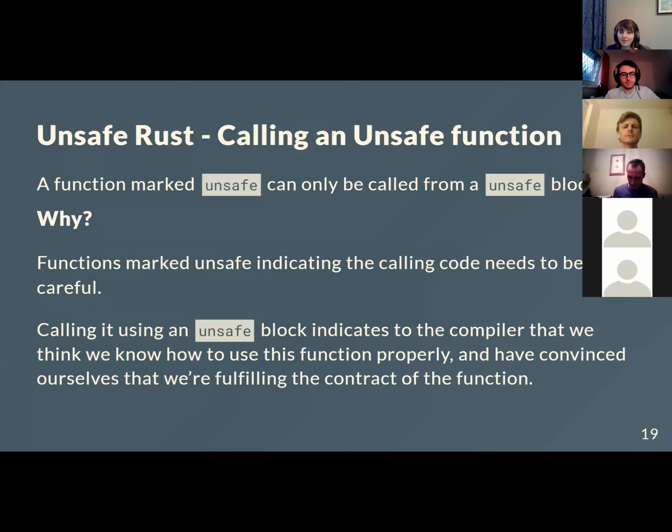If you call another unsafe function and it's been marked unsafe, then that means you can only call it from an unsafe block. And the reason you would do that is to indicate that your calling code needs to be careful that it's not violating any preconditions and that everything works. So it's kind of putting the onus on the calling code to check that the code is safe. That's why you might mark a function as unsafe. So it tells the compiler that if we say we're going to call this unsafe function, then we have to put it in an unsafe block, which tells the compiler that we know how to use this function properly. We've looked at the doc for it, and we're fulfilling the contract of this function. So nothing bad should happen in theory.